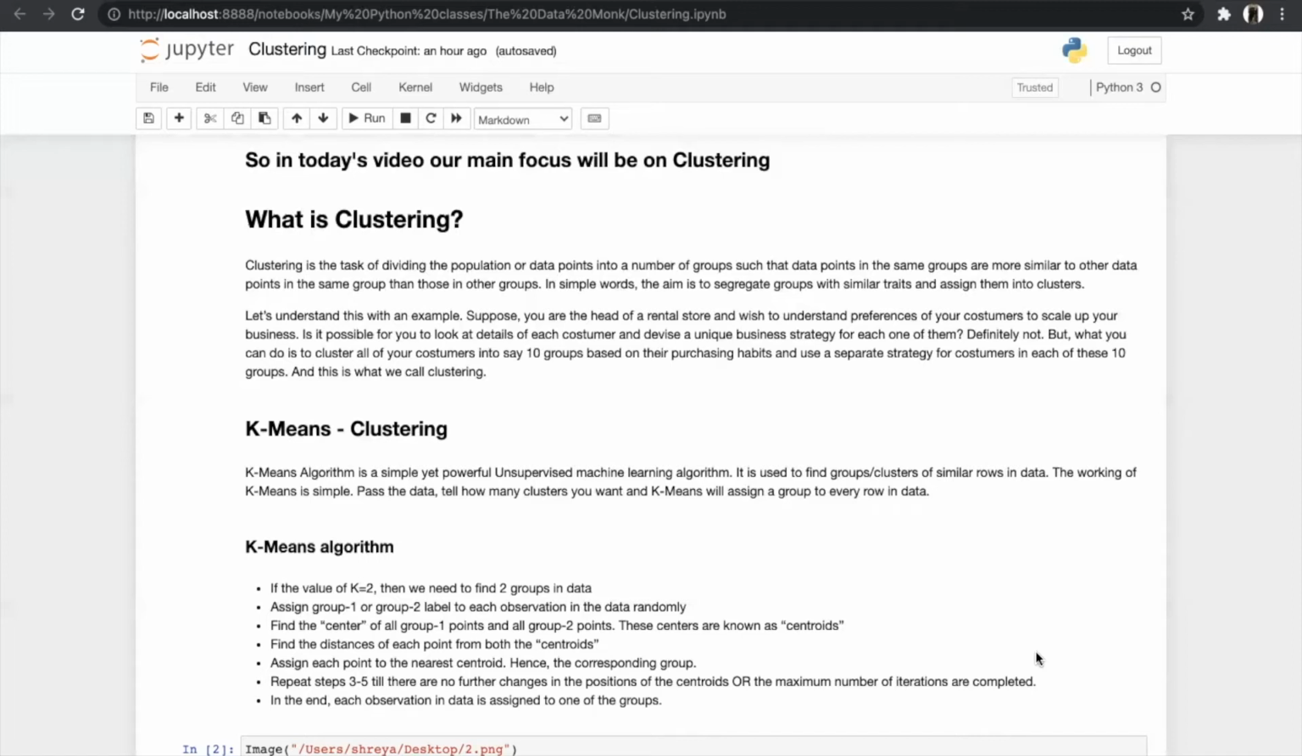And how do we find the distance? We find the distance by the Euclidean method, Hamming distance, and other distance formulas. So this is the basic algorithm of how k-means works. We just have to repeat these steps for further assignment and we can find the groups in our data. So let us take a look at the image to find out more about k-means.